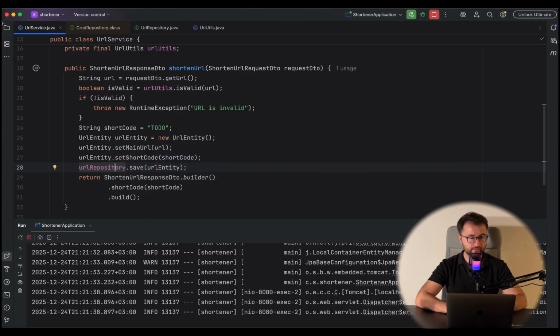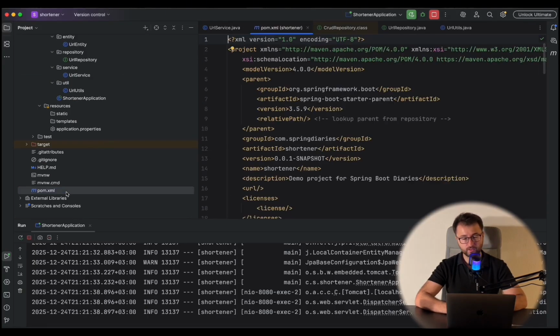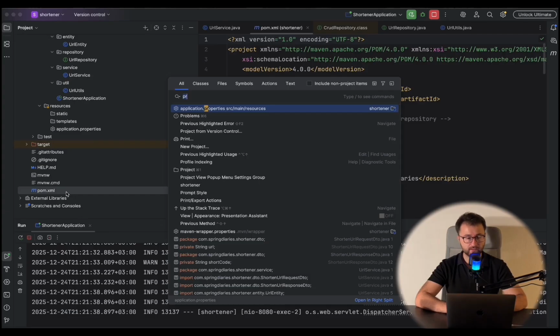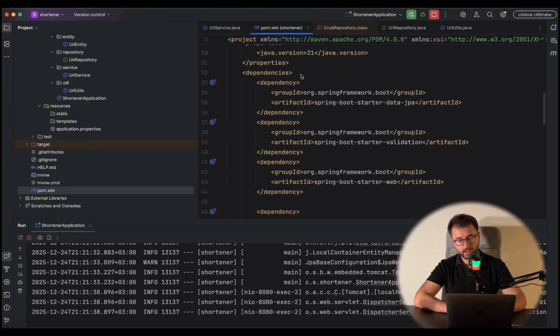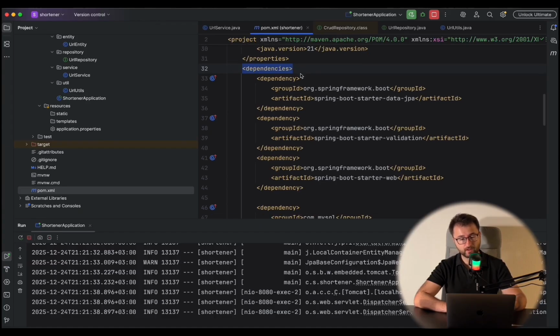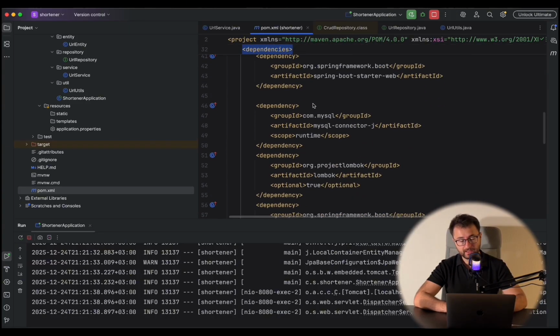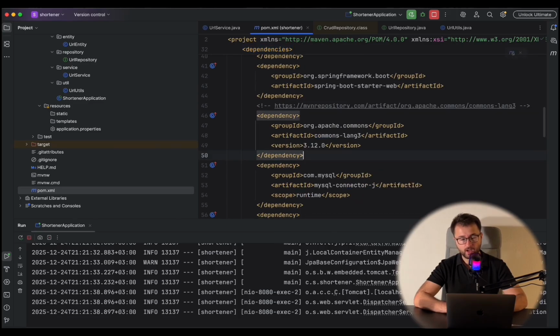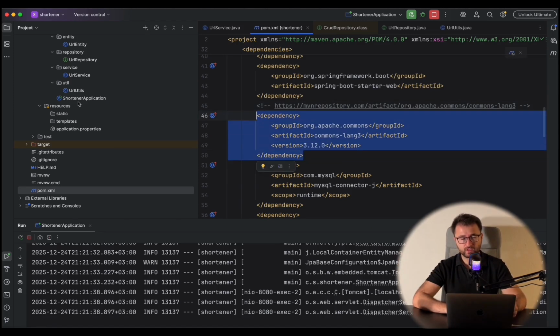If I go back to my IntelliJ and find this POM XML file here, you can also do that by double clicking shift in IntelliJ and typing in POM XML. Now, do you note that if I scroll down a bit, we have a properties and dependencies section under which we have several dependency definitions. In addition to these, it doesn't matter where I put this, I'm going to add this dependency as well. And I'm going to see that IntelliJ is already proposing to sync our Maven changes, which basically means that we added a new dependency, but we don't have it yet.